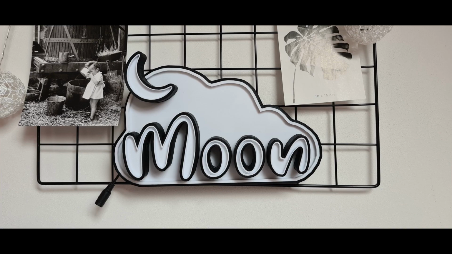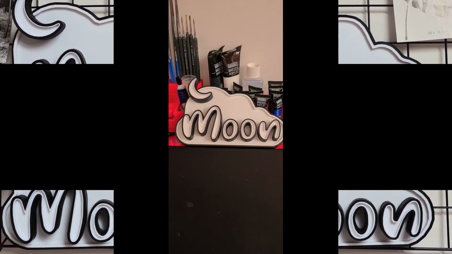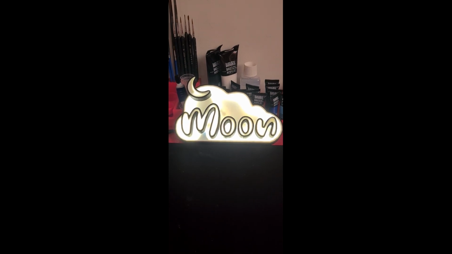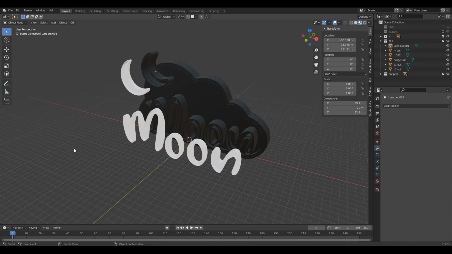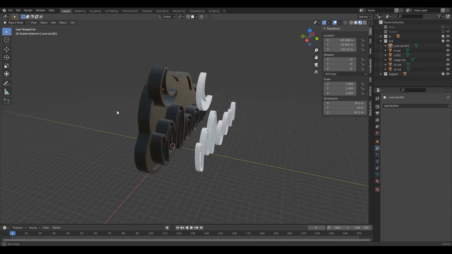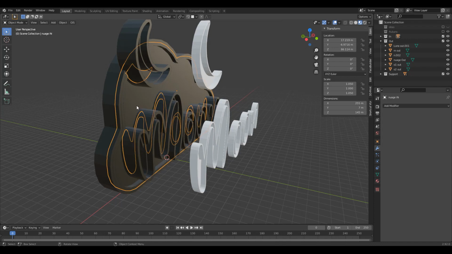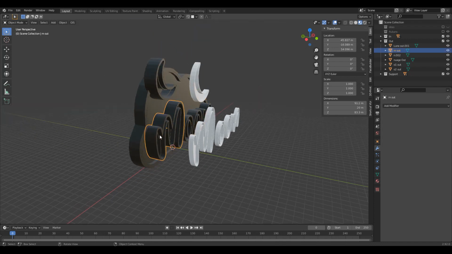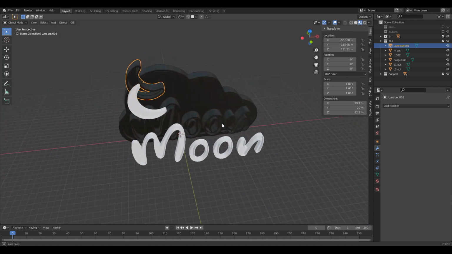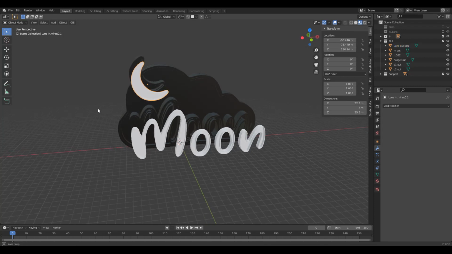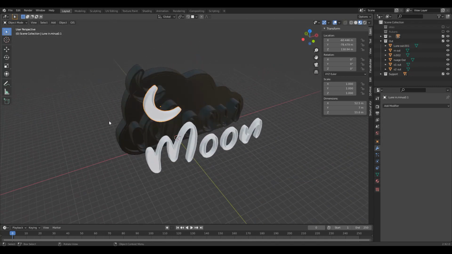Because I'm a big fan of electronics, I decided that I want to try to create some objects and add a little bit of life inside. So I worked on a lamp with a white LED inside. I created this lamp in Blender, and you will see that it's a multiple object. Of course, you have the cloud, you have the letters, you have the moon. And what we have here in material preview in white is what I printed in white.